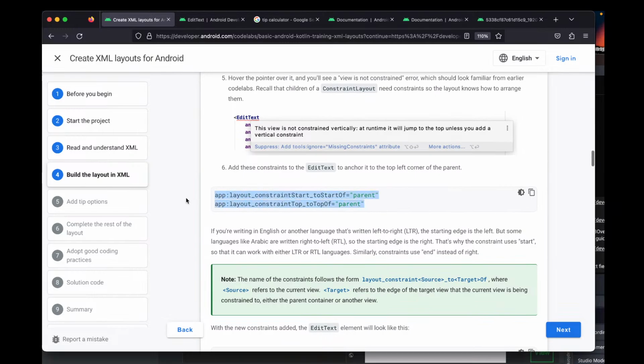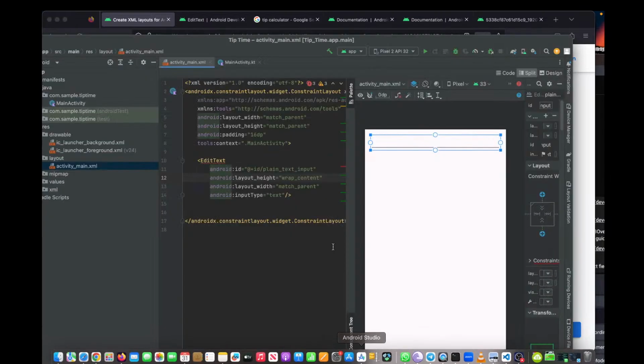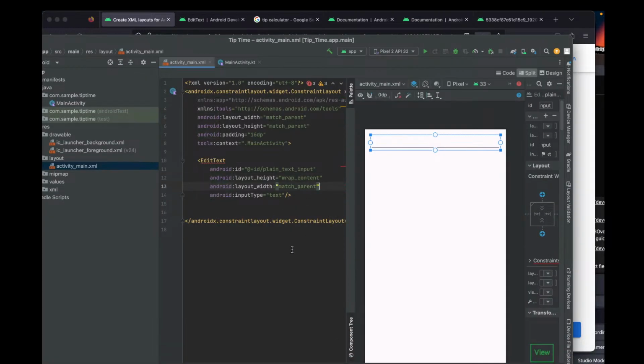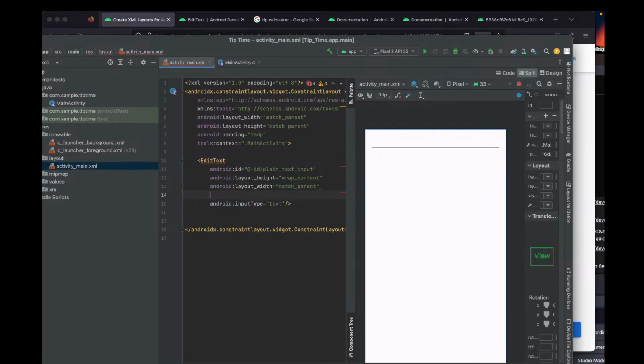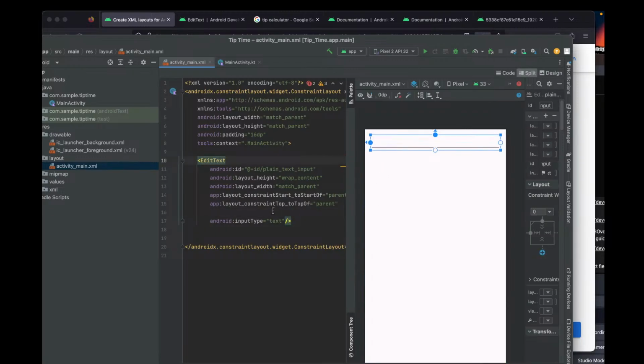So we want to go ahead and add these two things to our EditText so that it will be to the top left of the parent. All right. So that's what we got so far.